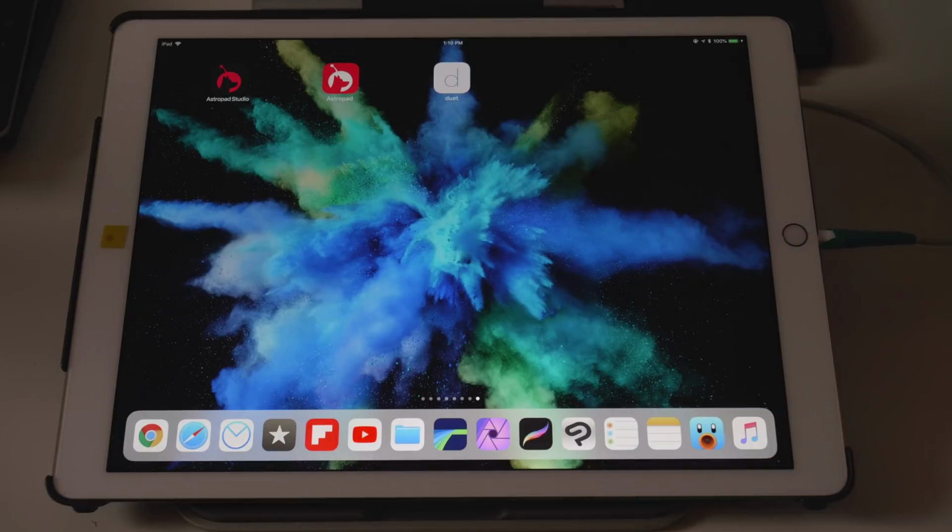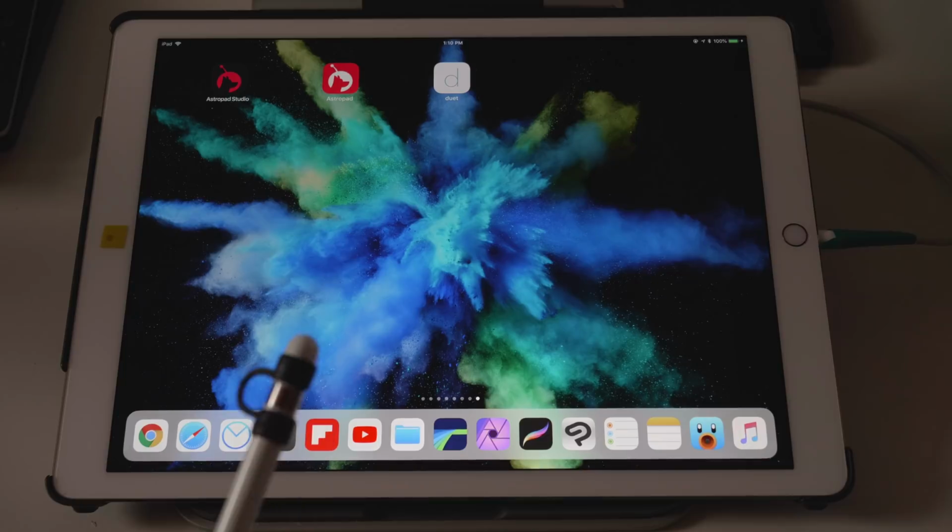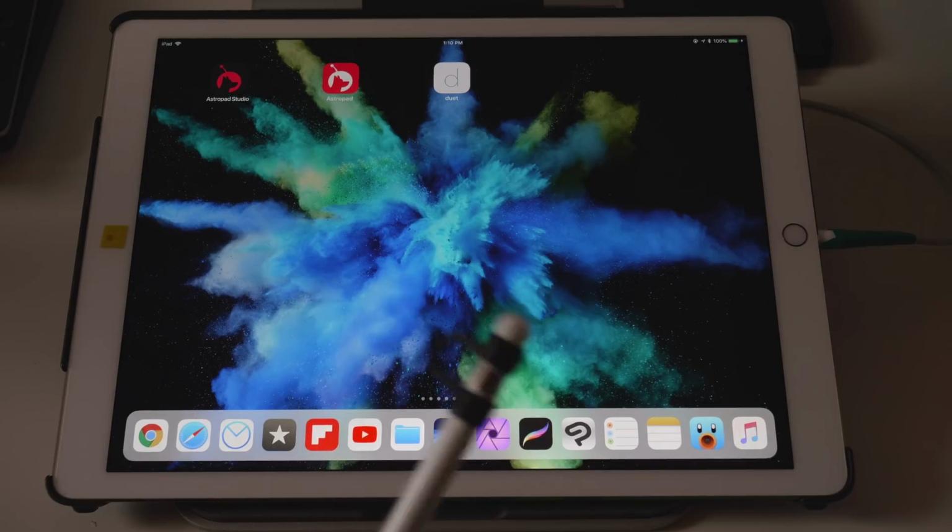The first application we're going to look at is an application called Duet Display. For this application, you have to have it connected to either your Mac or your PC via your lightning cable, but the plus side is it does actually work on PC as well as Mac.